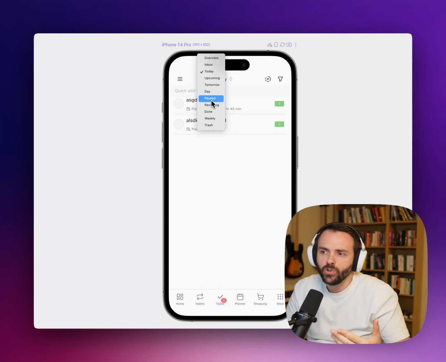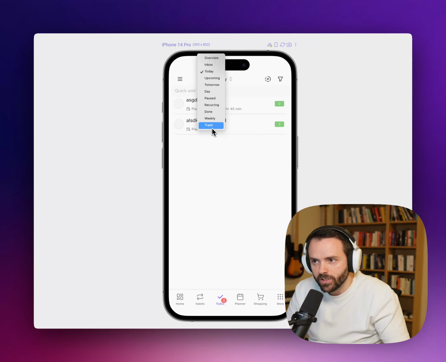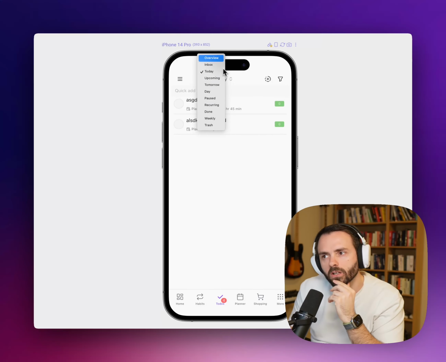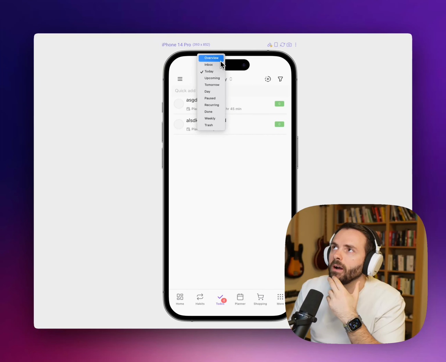Like we have the paused view, so you can see all of your paused tasks, the recurring view to see your recurring tasks, the done view to see your done tasks, the trash view to see all of your trash. So now when I say all of this, these devlogs are good because I can also talk out loud and just think my way through this process.